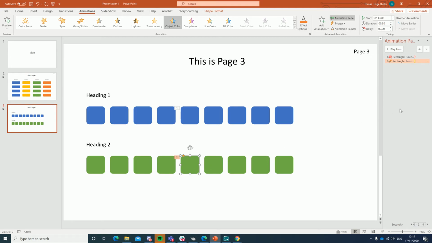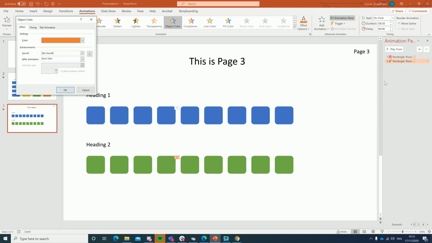If you wanted to change the color, you go into the animation pane where you have all the different animations. If you right click this, you can do effect options, which gives you more properties of that specific animation. So in this case, because this is a color change, it lets you define the color that it's going to change to.